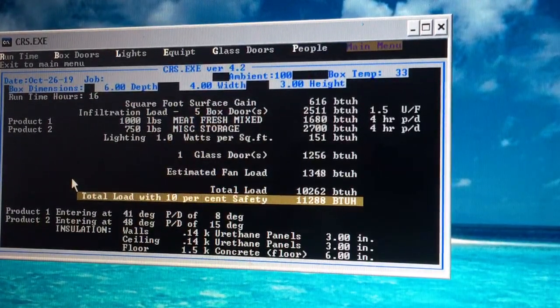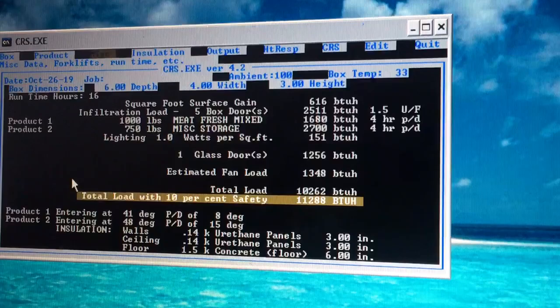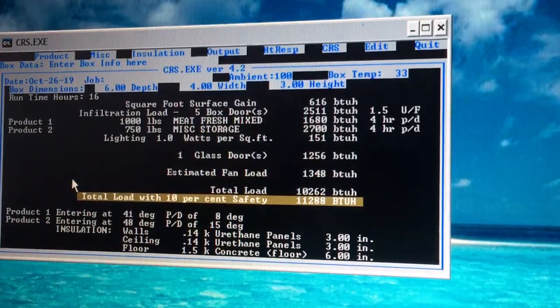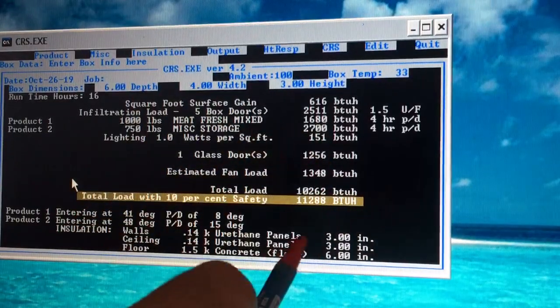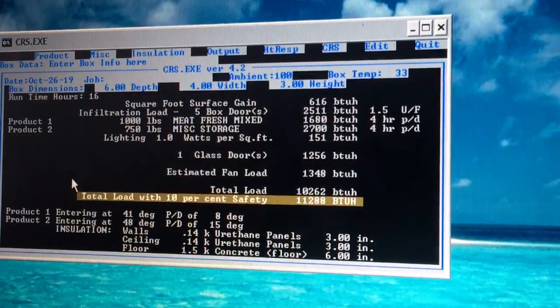No people inside. Main menu. Okay, let's go back to that. So, a 6 foot by 4 foot. Okay, we need to change the insulation.